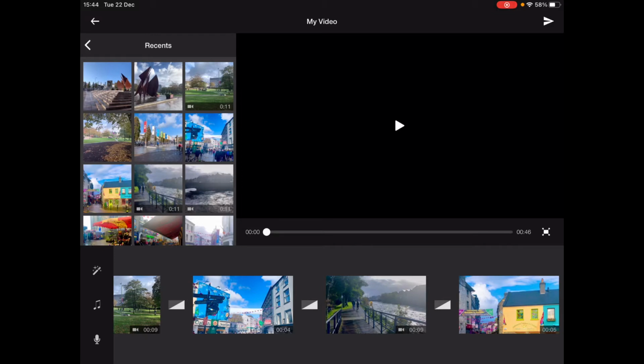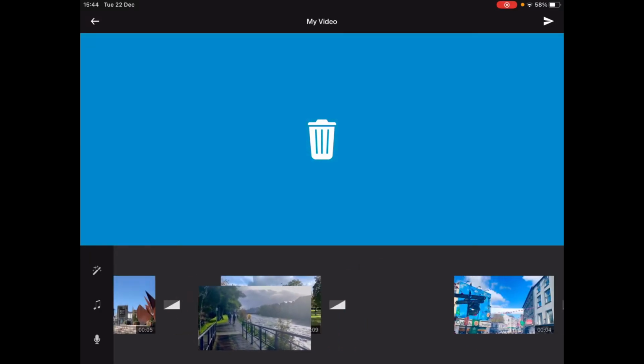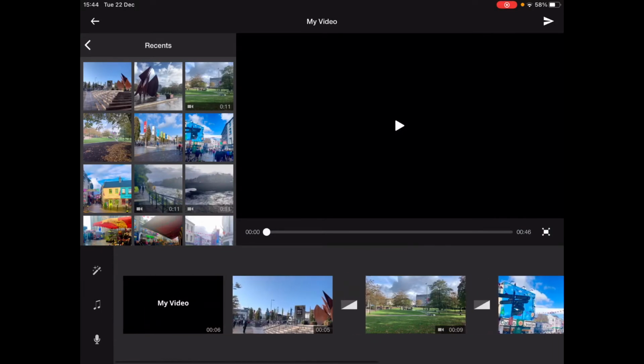If for any reason I import media and it goes into the wrong place, I can simply tap on it. I can delete it if I wish, or I can simply drag and drop it where I would like it to appear in my overall project.